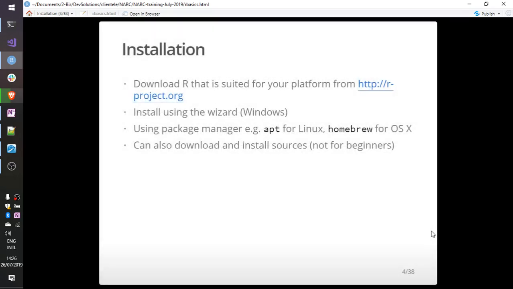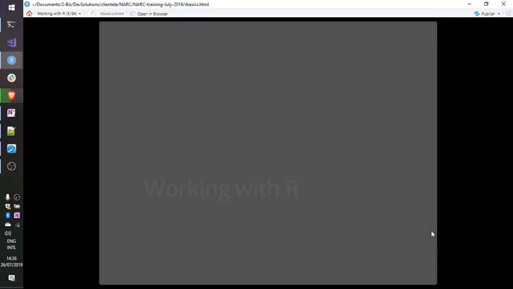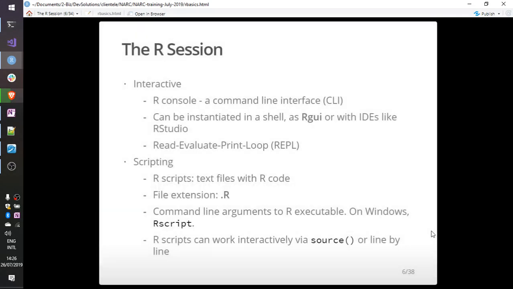We've installed. Let's skip this slide. Now working with R. Some of you have already worked with R before, but now let us look at the nitty-gritty. Essentially, there are two ways of working with R. You can do so interactively, and you can do it non-interactively.